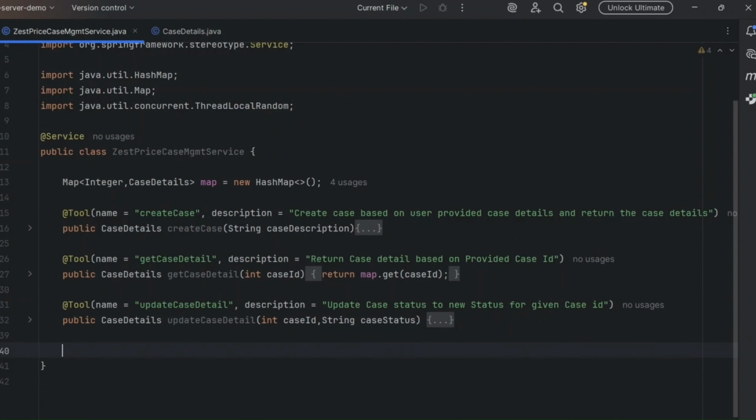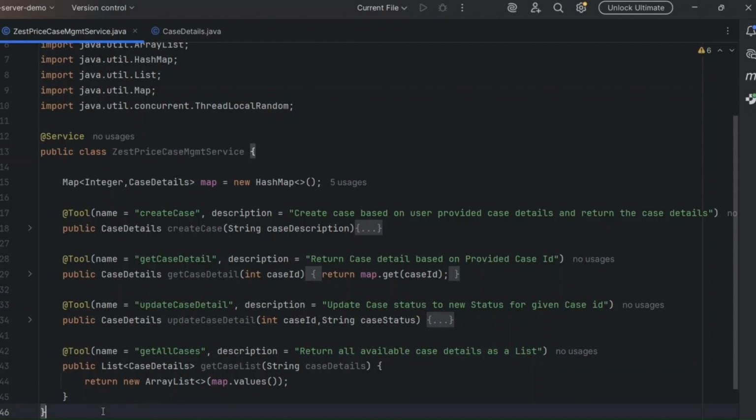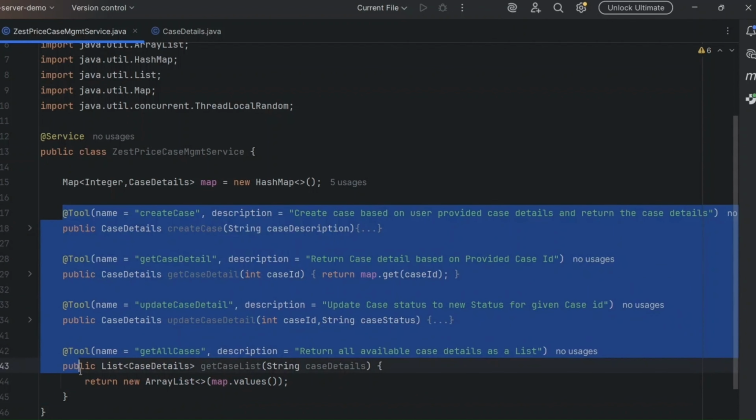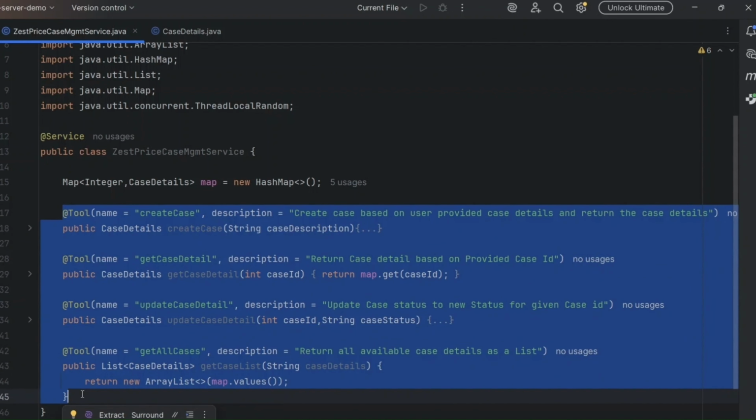Now let me add the last tool, which is how to get all the case details which are available. So let me add another API, get case list. Now I just added the last, fourth API called get case list. It will try to get the available case list from the map, convert that map to a list, and return it. So totally we have included four APIs or four tools, and these four tools we are going to expose with the help of the MCP server to the model so that LLM models can access them.